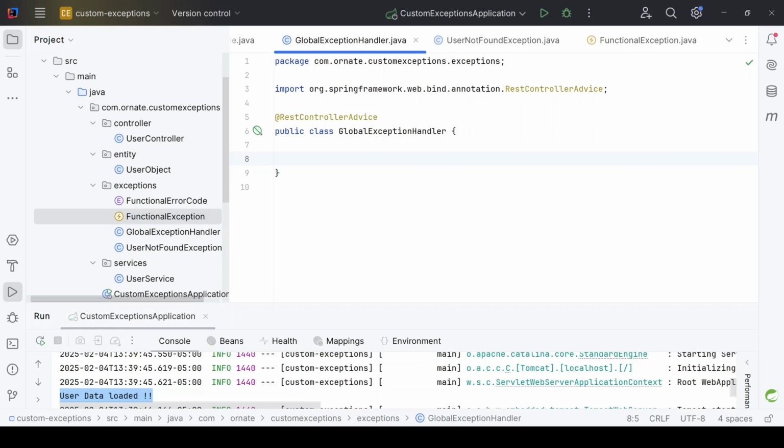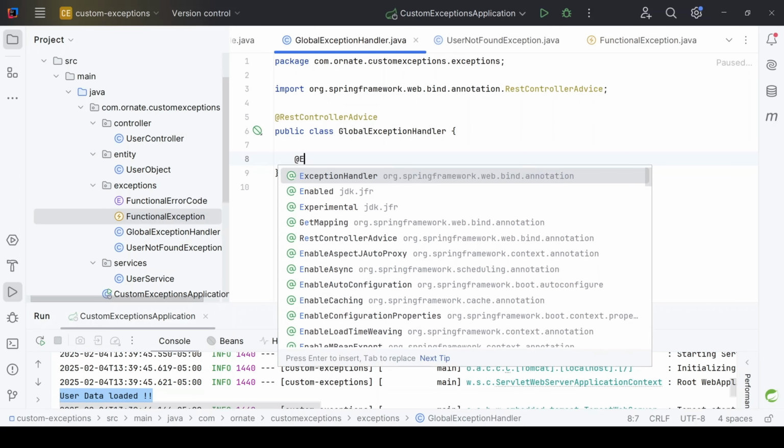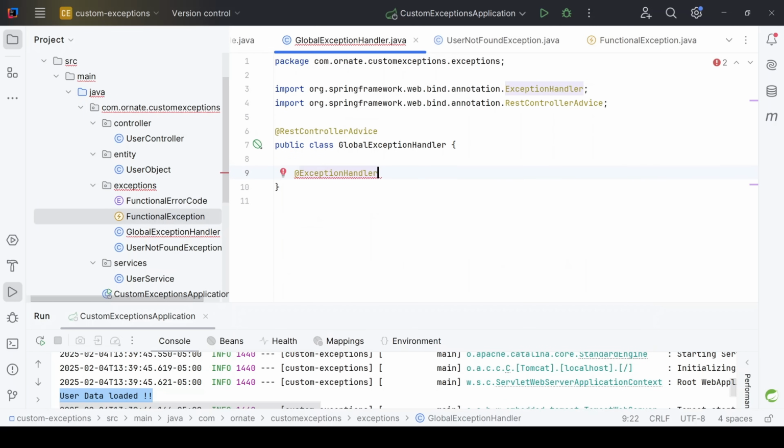All right. So we want to handle that error and how it returns that error. So for example, we want to do exception handler. Let's just use the annotation @ExceptionHandler, and then we'll pass in that functional exception class. This simply means we are catching the functional exception errors. That's what this means.